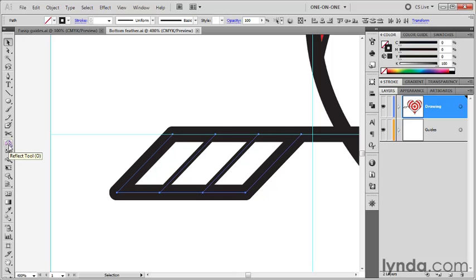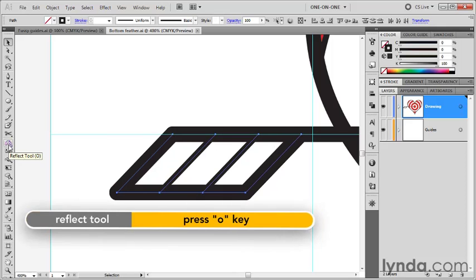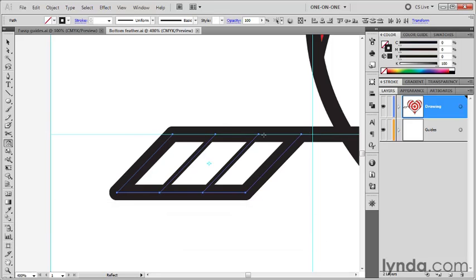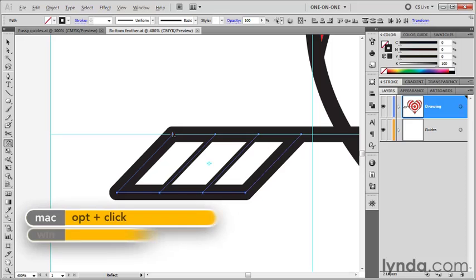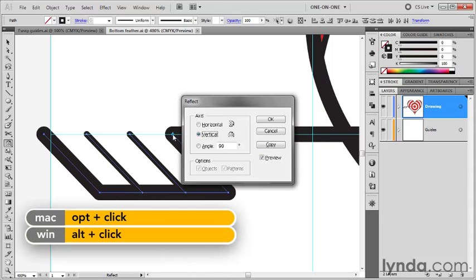Now, we're going to grab the Reflect tool, which you can get by pressing the O key, you may recall. You may also recall that the way to use it is to Alt-click or Option-click along the axis of reflection. And that happens to be this horizontal guideline right there. While you can Alt-click or Option-click anywhere on the guideline that you want, I suggest that you do so on an anchor point. That'll just ensure that you get the exact snap that you're looking for. So I'm going to Alt-click or Option-click here.